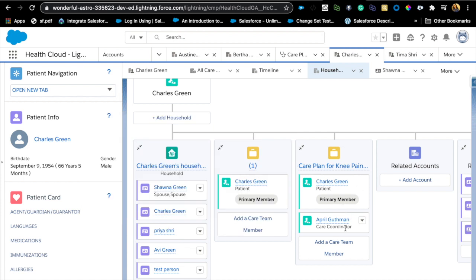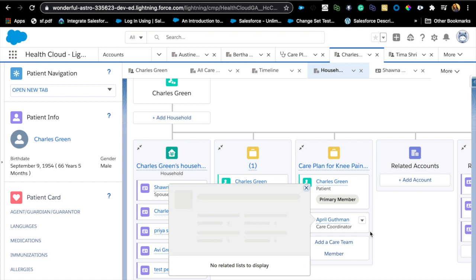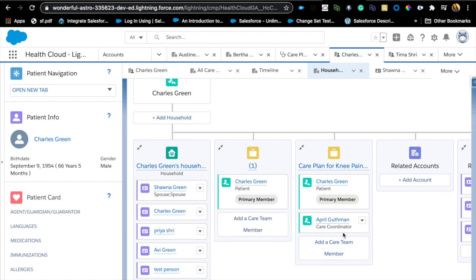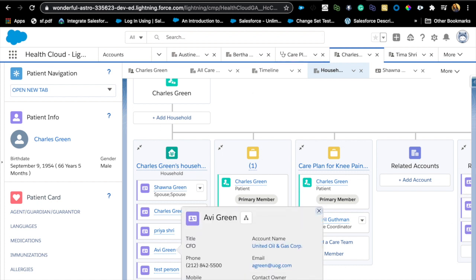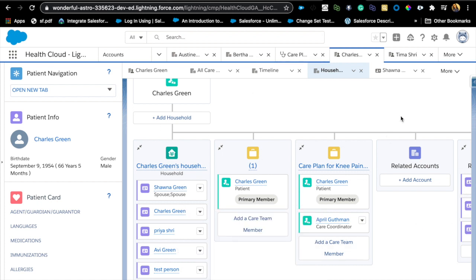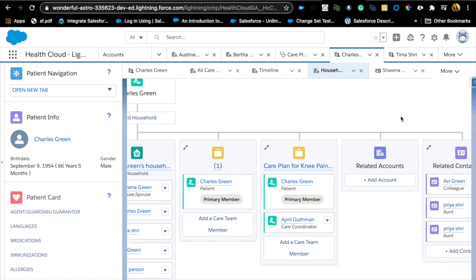It will show you that, as well as the care coordinator. So you can easily see, okay, April is the person taking care of this patient as a care coordinator. Care coordinator is nothing but the care team member. So you can add care team members directly here. It's really a very nice UI visual, like a one-stop shop for the patient. If you are a customer rep, you can come here and actually get a view of everything that the patient is up to and what they're related to and so forth.